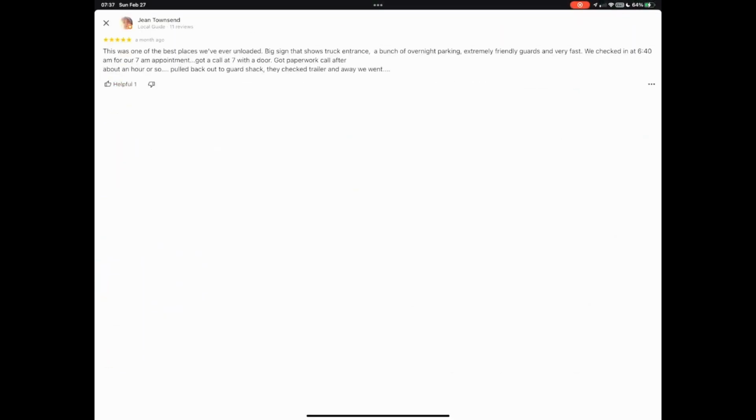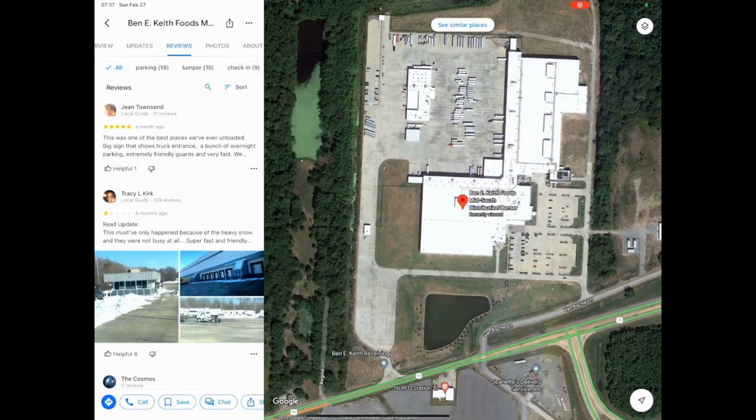We checked in at 6:40 a.m. for our 7 a.m. appointment. Got a call at 7 with a door. Got paperwork back in about an hour or so. Pulled back out to the guard shack. They checked the trailer, and away we went. That's a promising sign.